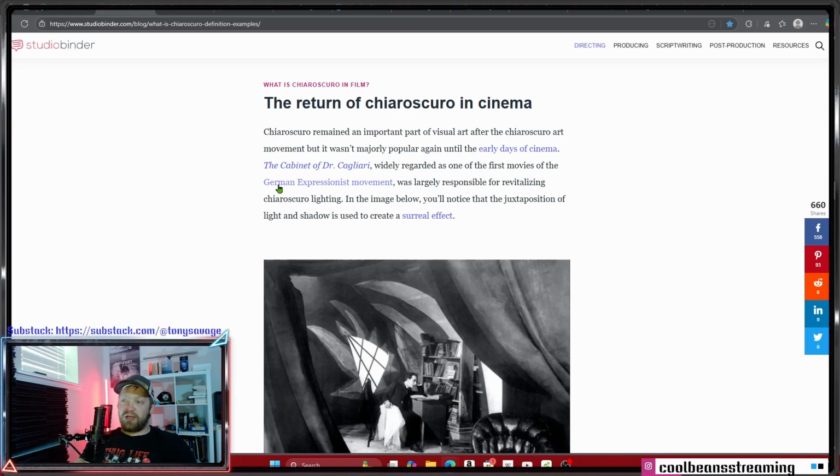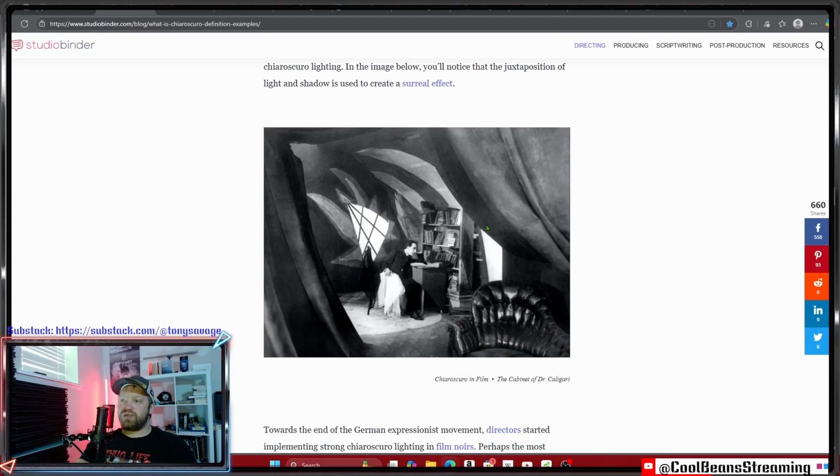The Cabinet of Dr. Caligari, widely regarded as one of the first movies of the German Expressionist movement, was largely responsible for revitalizing chiaroscuro lighting. In the image below, you'll notice that the juxtaposition of light and shadows is used to create a surreal effect. Yeah, this movie is chock full of surrealism. Definitely one of the best. Really interesting movie. But you can see this right here.